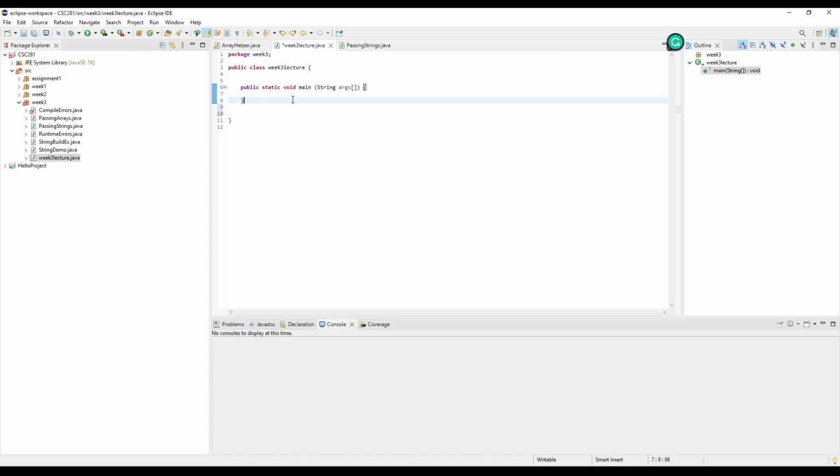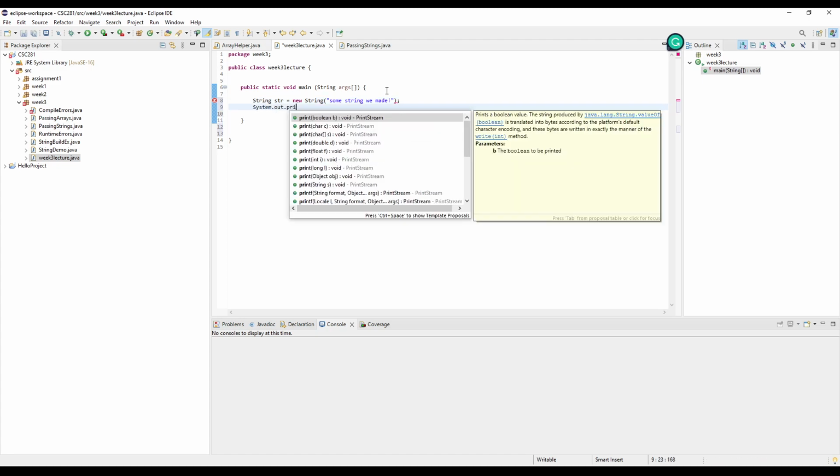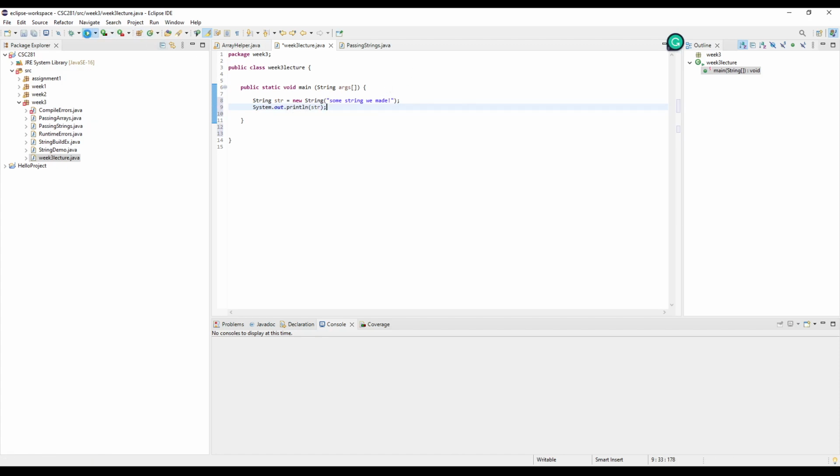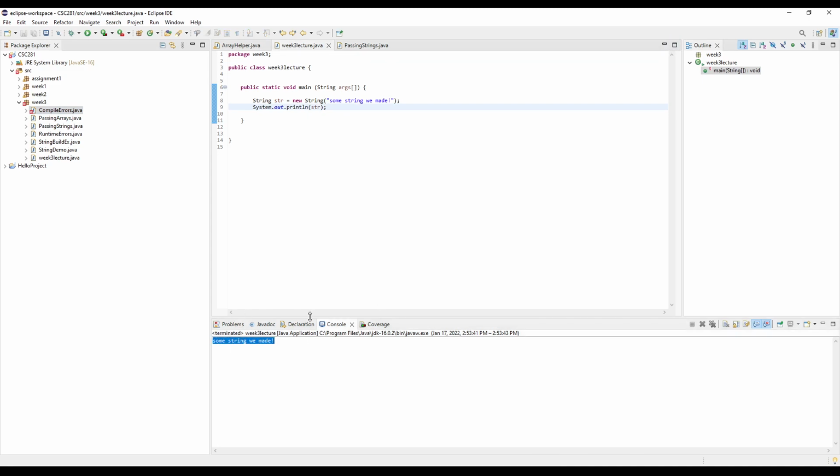If we follow what the notes are doing, straightforward enough, we can create a new string. I'm going to call it str. I'm going to say string, then "some string we made", exclamation point. Then we simply print out this string. In the notes, if you download the Java files, there's a compile errors.java file that is purposely not able to run, so just make sure you note that. And again, we get the "some string we made" output.